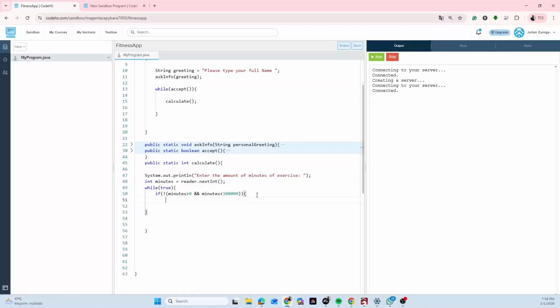Just saying that as long as this is false, then we're going to say system.out.println, and we're going to say enter the correct amount of minutes, okay? And obviously we have to ask for the user again. So in this case, it's minutes equal to reader.next. So we're going to ask again for the information until it gets it right.